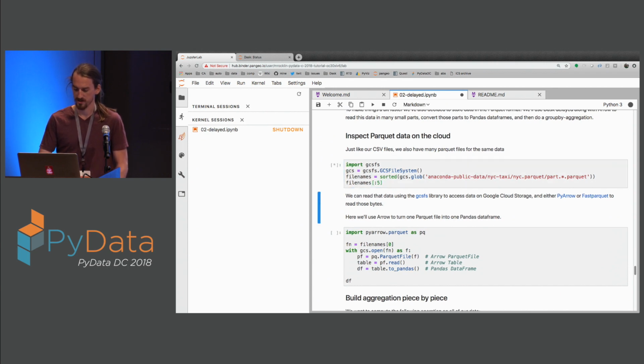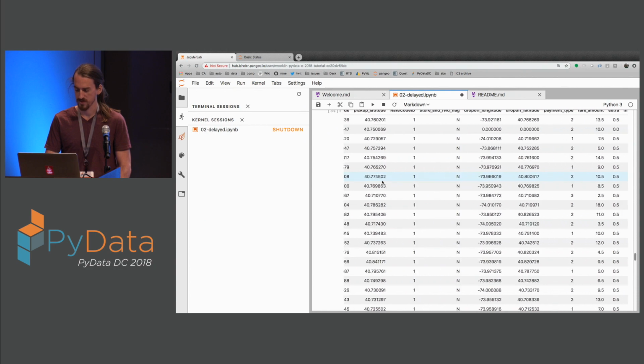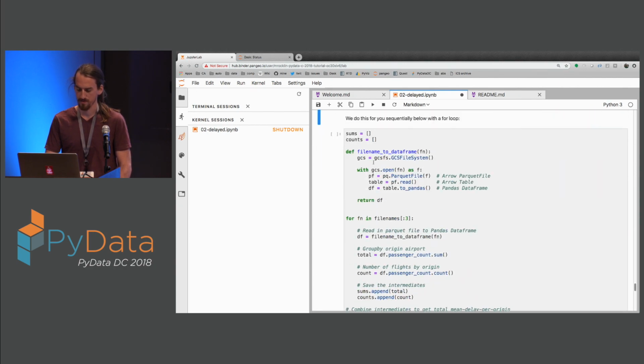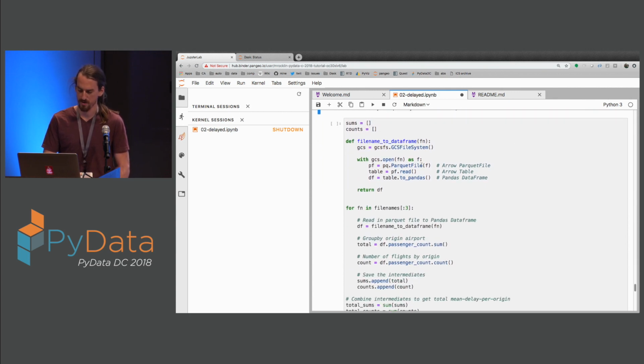So, Parquet data in the cloud using GCS. We can load that with PyArrow, which is a great library for reading various different file formats. It's going to take a second. So, same data you were looking at before. And so we're going to be building up this computation that you could write using Dask data frame, using Dask delayed instead. So we want to figure out what the mean passenger count is for all of the files that match this glob. So we have a couple functions here.